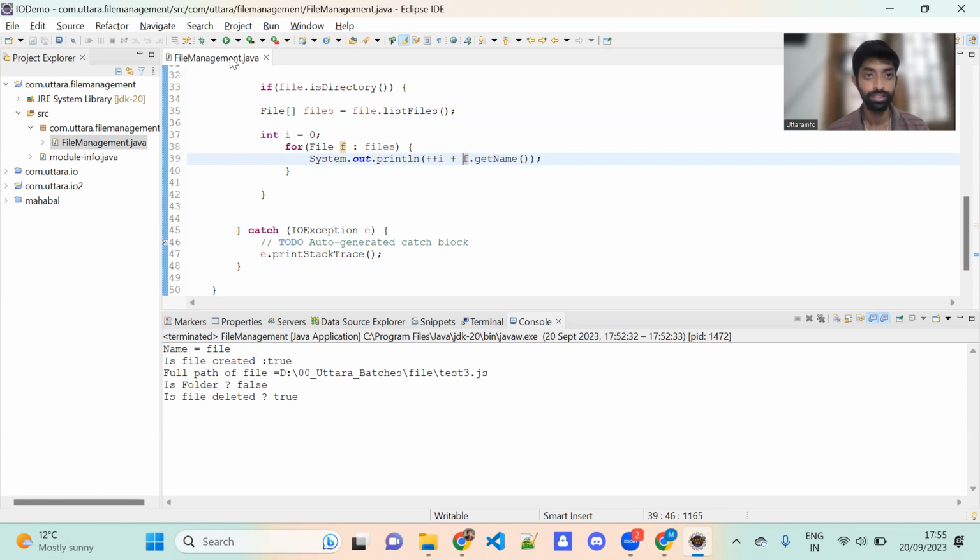So I will run this. See, and I will also put plus, save this. And see, first one test1.txt, 2 test2.java, 3 test3.js. Is it clear how to get the list of files in a folder?